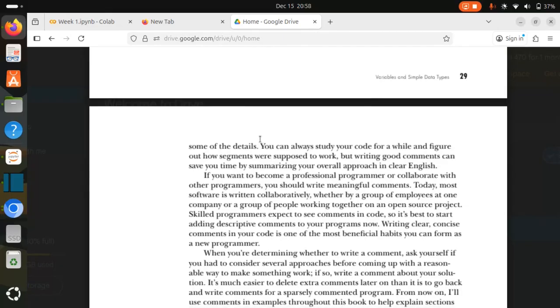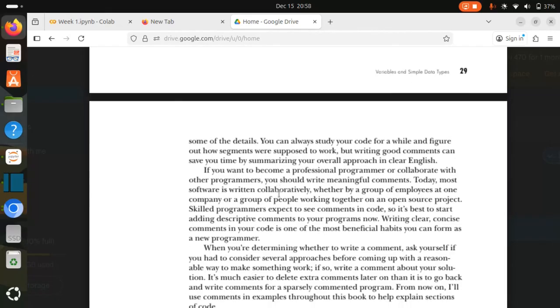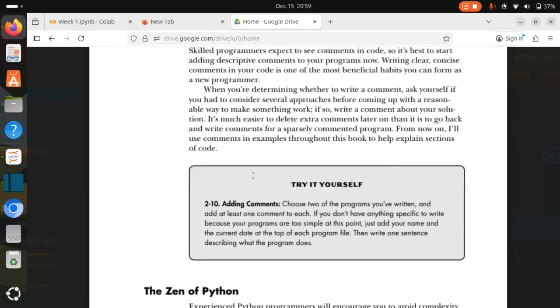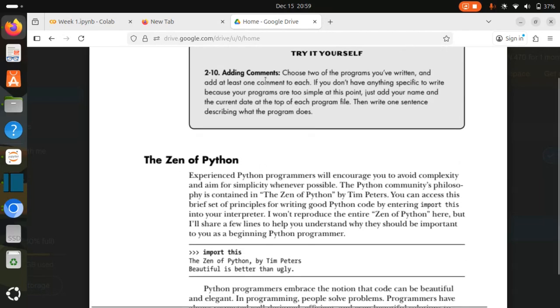Be greater than me. I give you that permission, right? So if you want to become a professional programmer or collaborate with other programmers or software developers, you should write meaningful comments. Of course, you're going to read that to yourself, right? So you're going to add comments and then carry out this exercise.